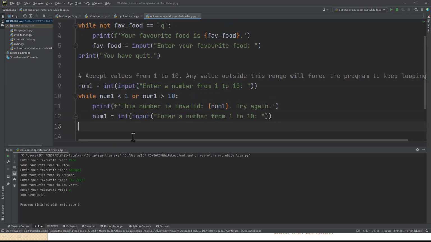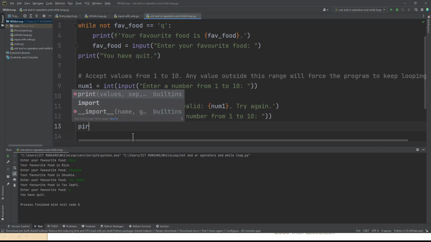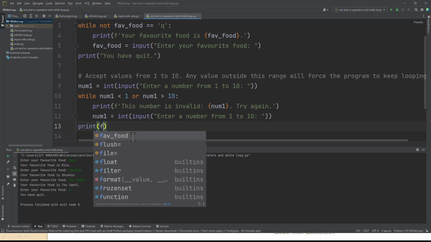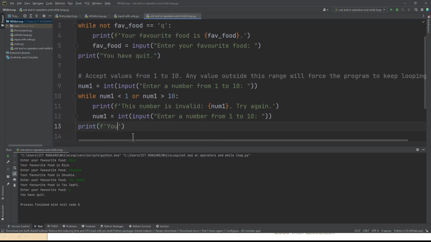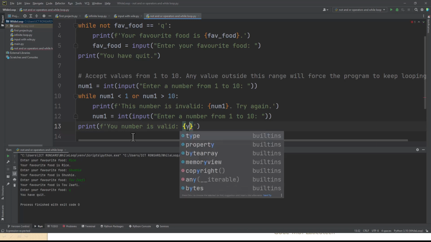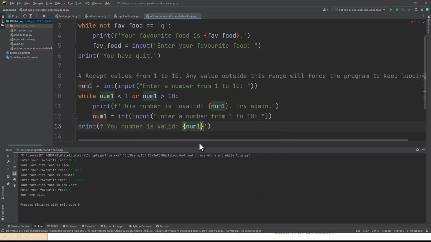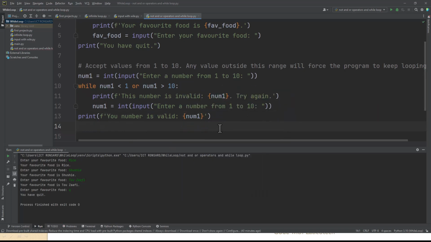Now if it is false, if the number is within that range, it means the statement becomes false. We can now print something here, this formatted string, and say your number is valid. So we'll bring the number here, num1. So let's run this and see.